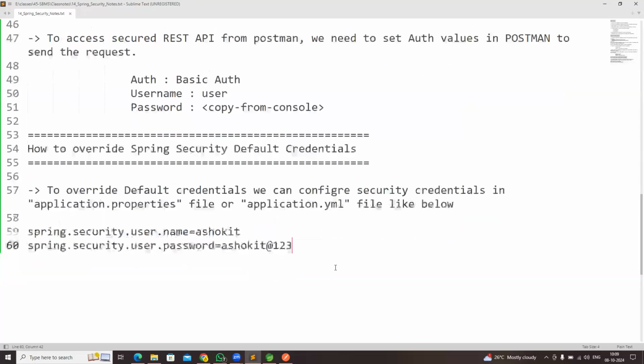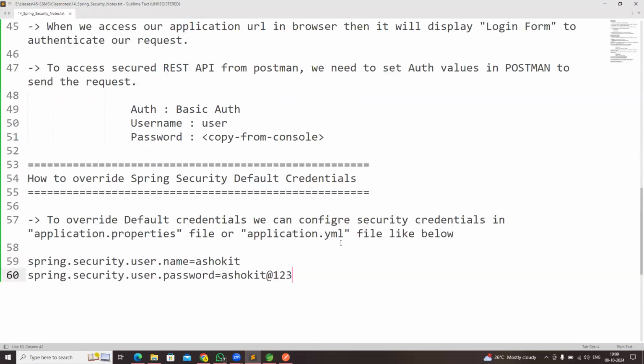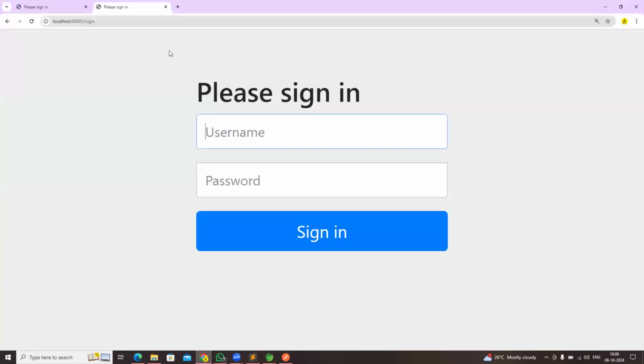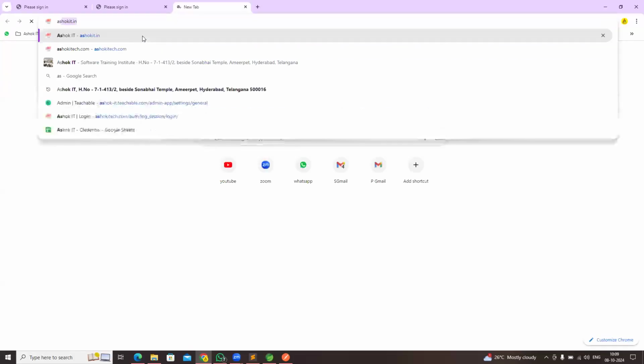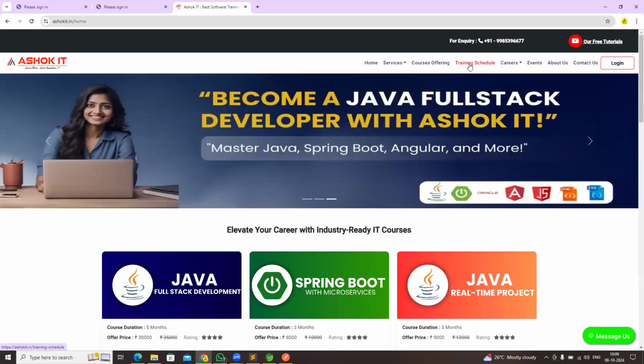Okay, but in real time we need to customize this. In my application, for some URLs security is required, and for some URLs security is not required. For example, when I go to our application, a contact us page is available, and a training schedule page is available.